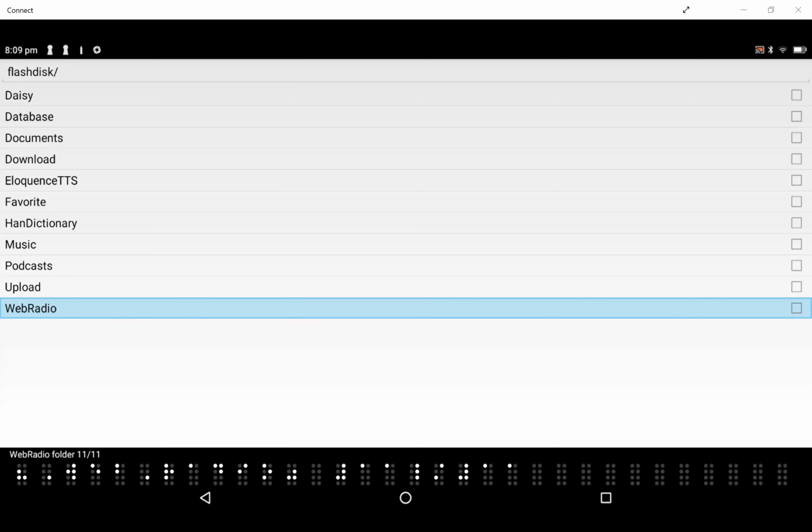We've shown you how to get into a folder by pressing the enter key and how to move back a level by pressing the backspace key. So let's think about what we might want to do. Well, we might want to make a folder. So let me create a folder in the flash disk, and I'm going to call this folder audio.